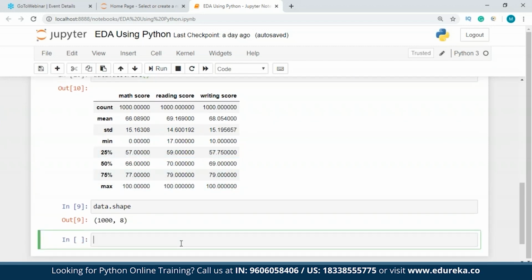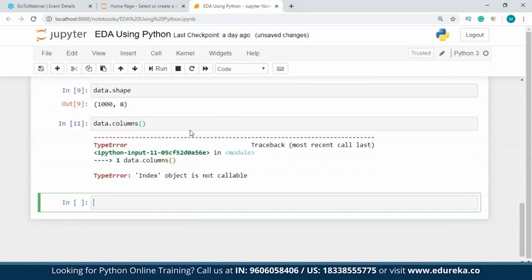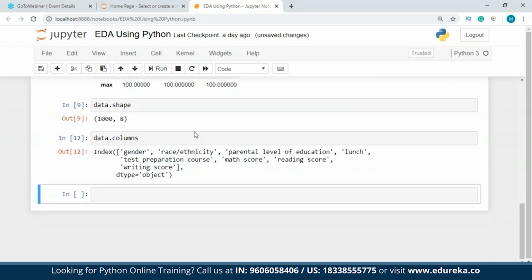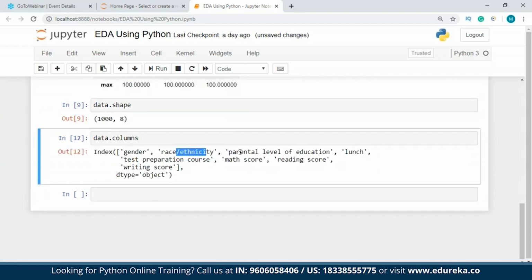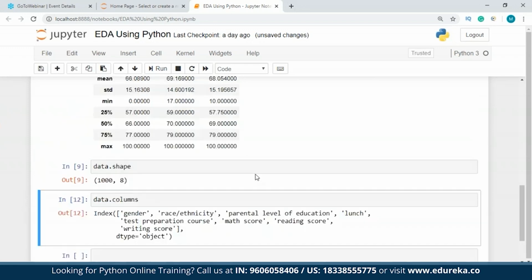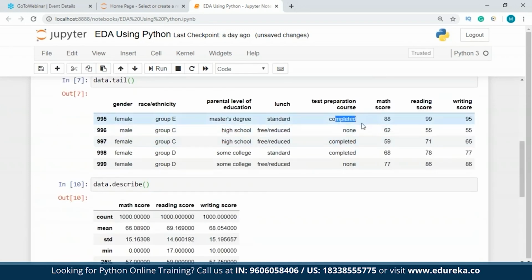After that, you can just check for columns and rows separately as well. So for that, you just have to write data dot columns. All right, it's not callable. So we have gender, race, ethnicity, parental level of education, lunch, test preparation course, math score, reading score, and writing score.